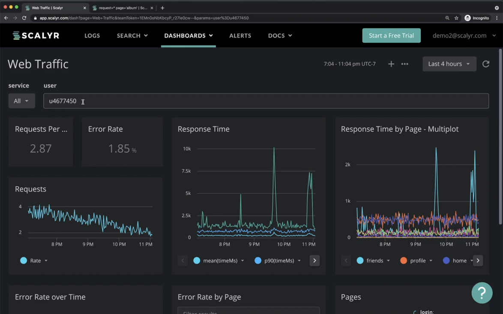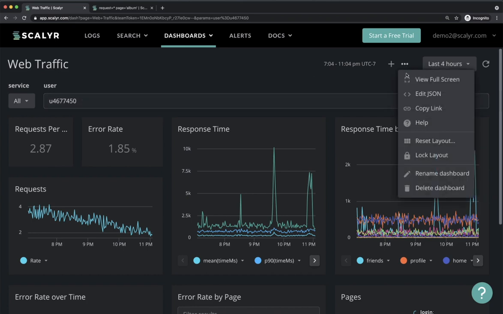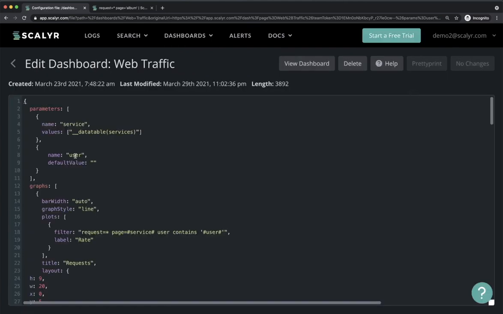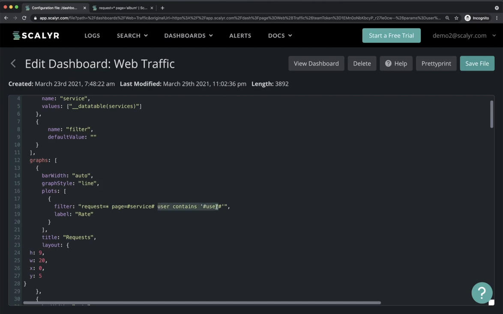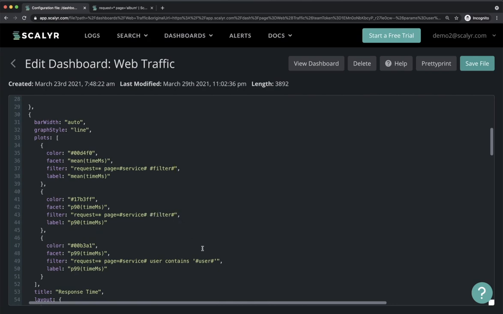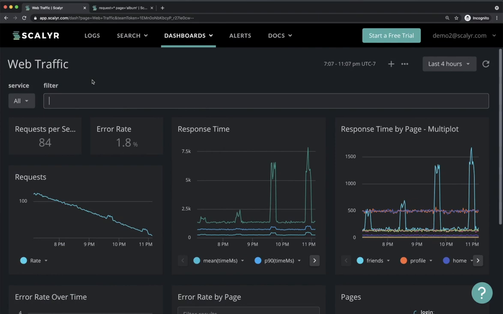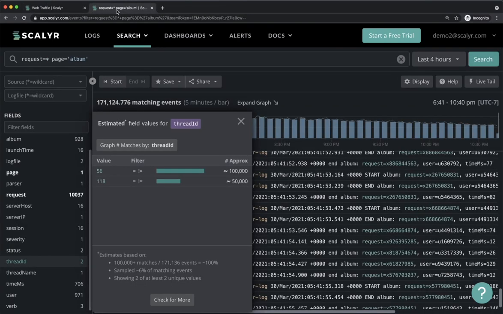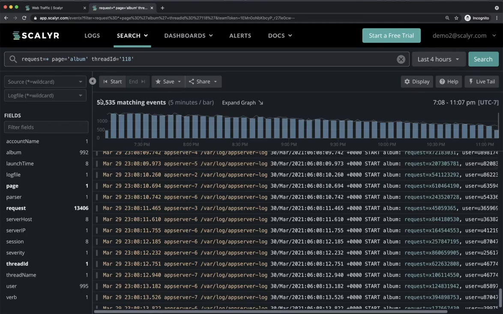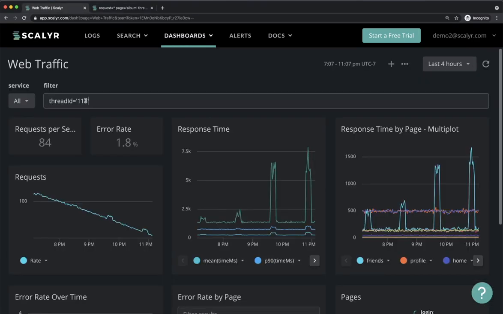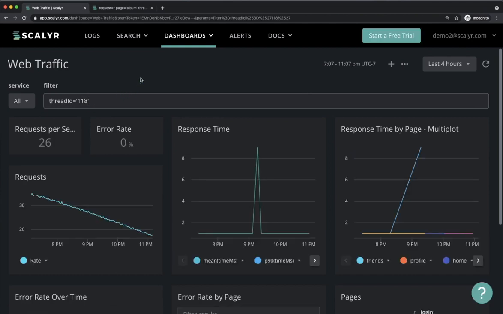Obviously, we're being very prescriptive here. We're limiting you to search one specific field, but that doesn't have to be the case. We could rename this to filter and then update the filters just to have a generic string filter. And now I have a text box that will allow me to type in any kind of filter I'd like. So let's just say for the sake of argument, I want to search for thread ID equals 118. So I can paste that in here and search, and now I'm just seeing the specific metrics for that thread.